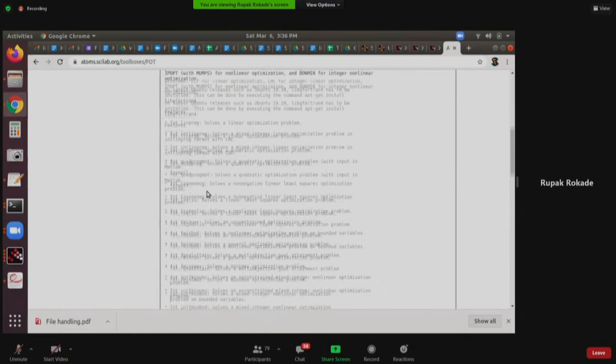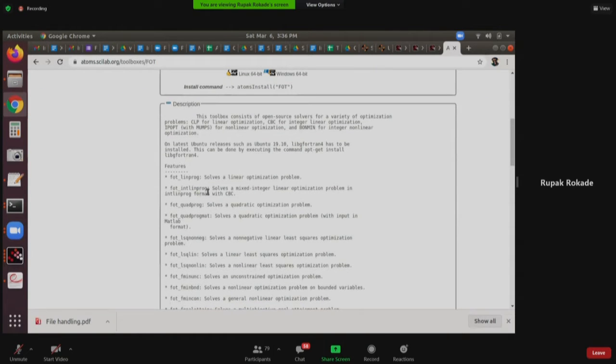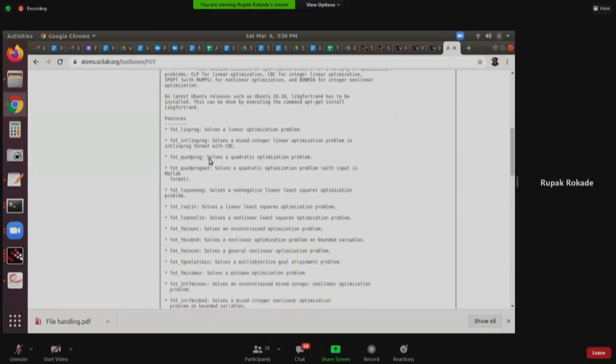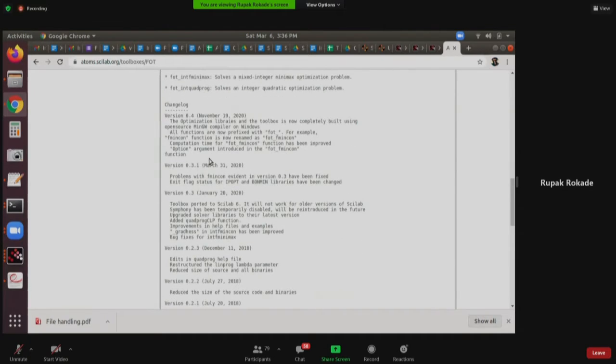If you scroll down, you can see, first of all, it has a short description about this toolbox, and you can read this. It also has some additional instructions to use this toolbox if you need to satisfy some dependencies. It has features also. It has a change log also.